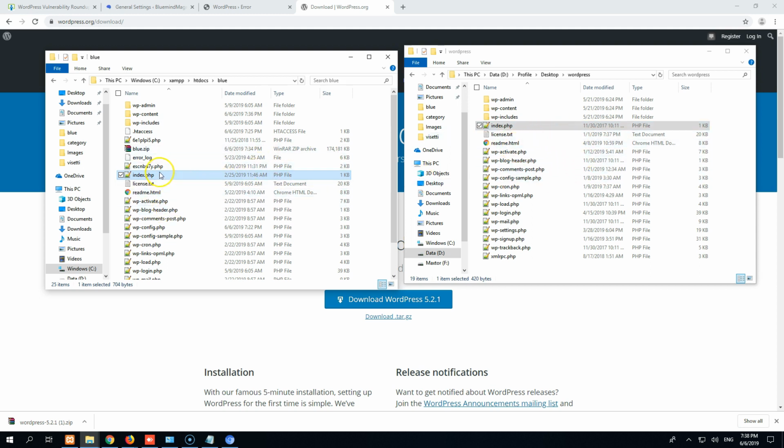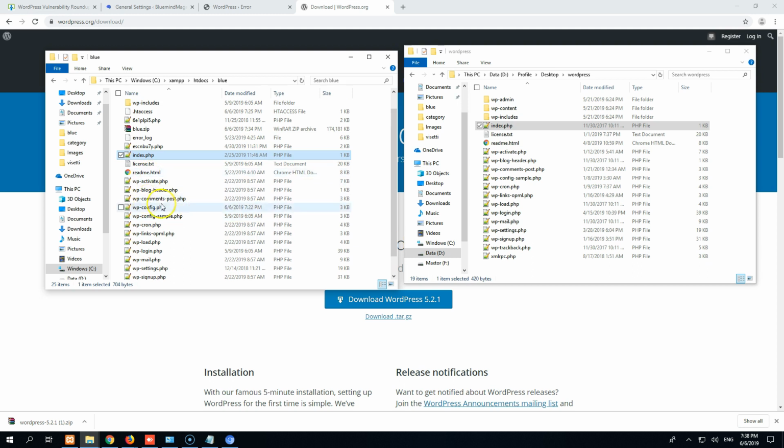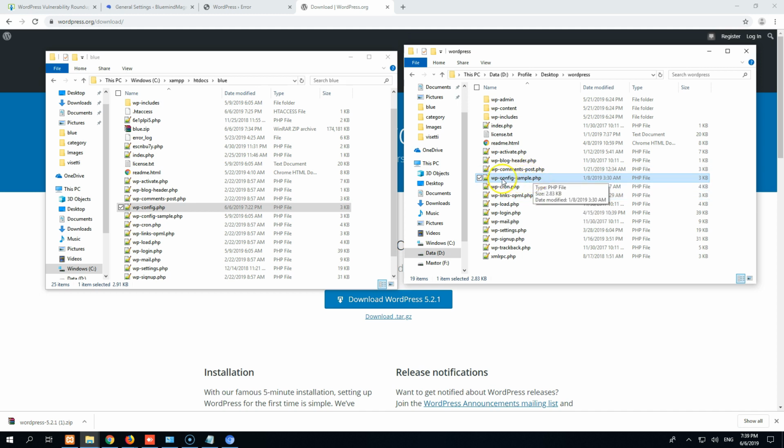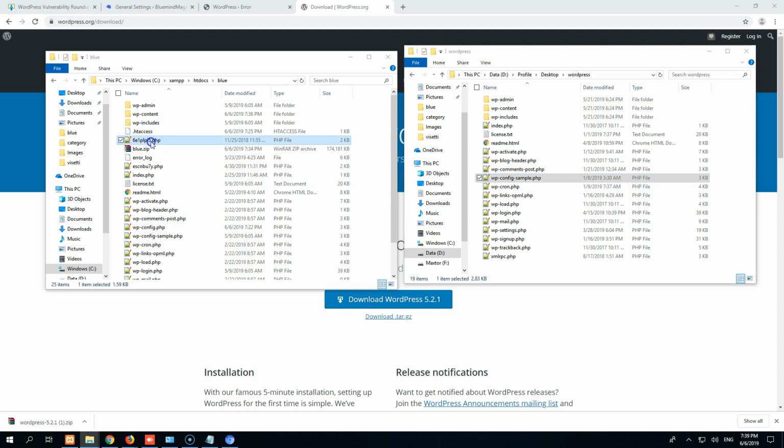All the other files were okay. And you will see that also this file is not here, because when you install WordPress, this file is automatically created, and this is the file that connects WordPress with its database. So, these 2 files were not supposed to be here.